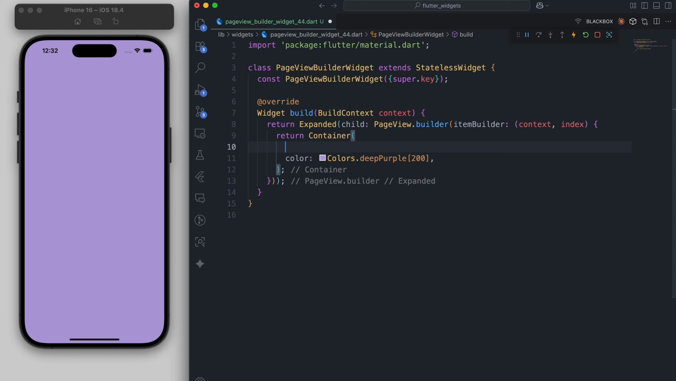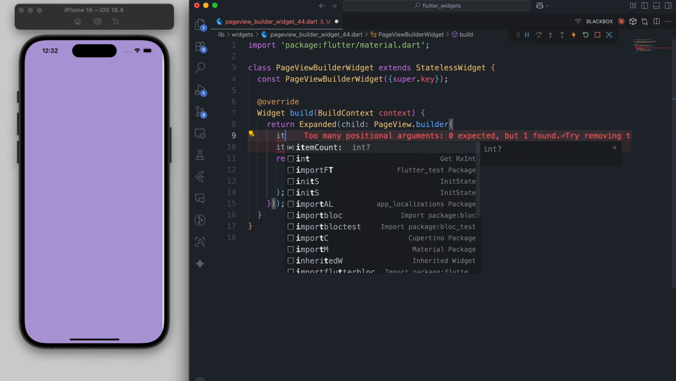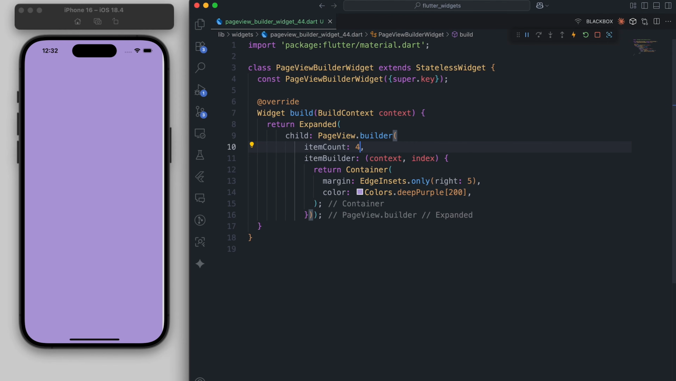To show the difference between pages, I'll give it a margin of 5 pixels from right side. Now once I save it and try to swipe the page, you can see it has created unlimited pages. But I don't want unlimited swipes. So to control the number of pages, it has an item count property. Here I'll pass 4. Now it will render only 4 pages.